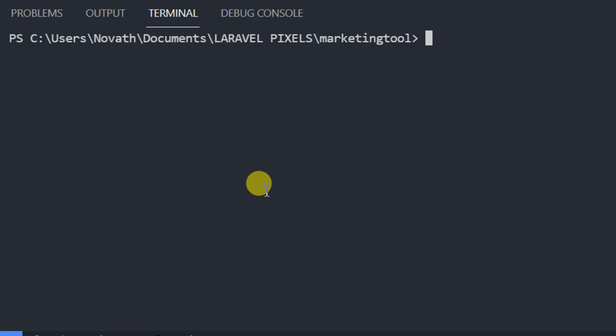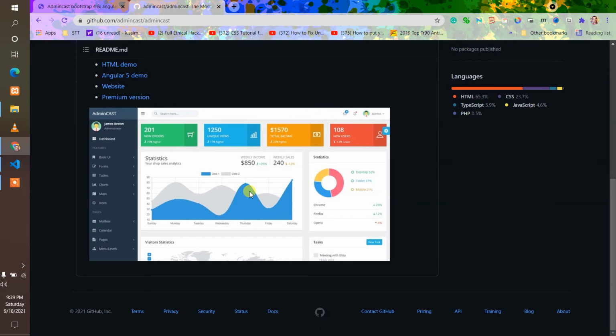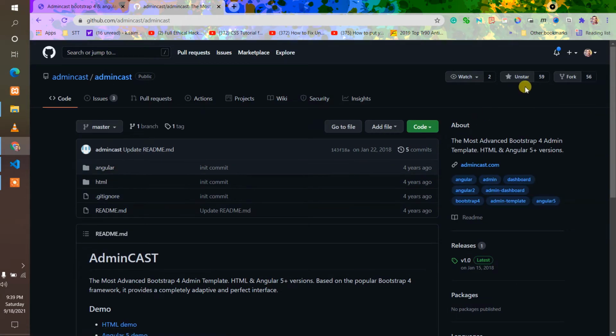The next step is to download and install the AdminCast template from GitHub. Let me go to GitHub and show you the actual repo and how you can download it. So guys, this is the GitHub repo of the AdminCast template. It is not very popular, I can see. They have only 59 stars. Please guys, go and give them a star.